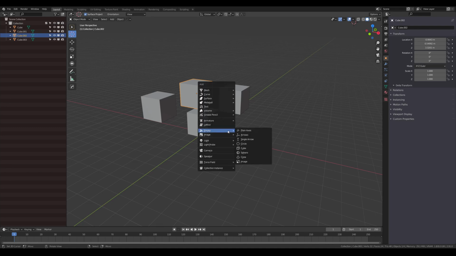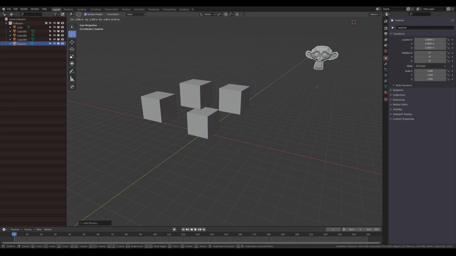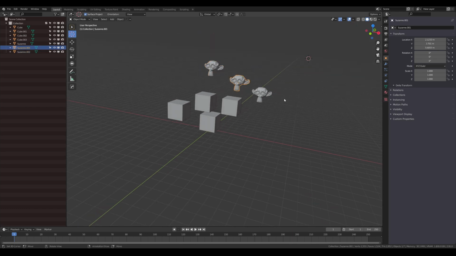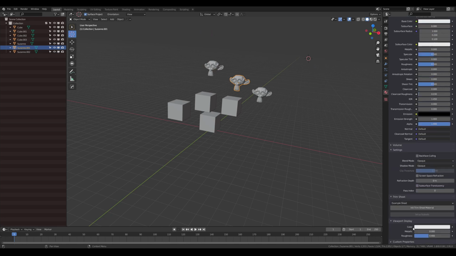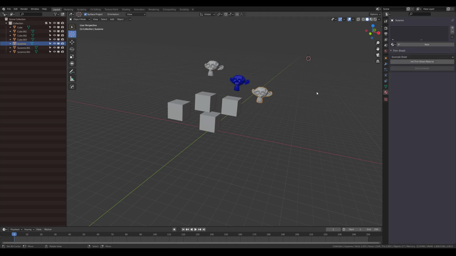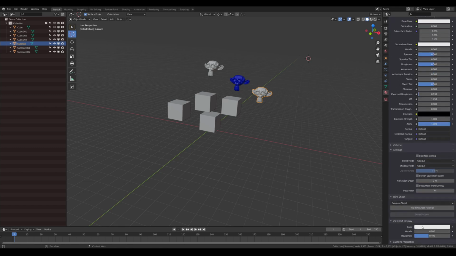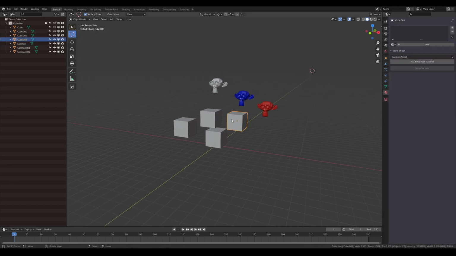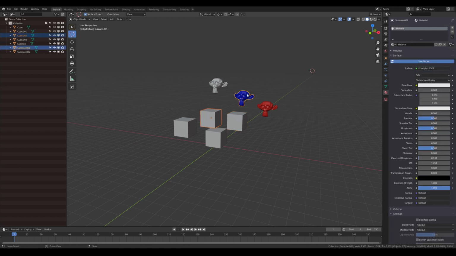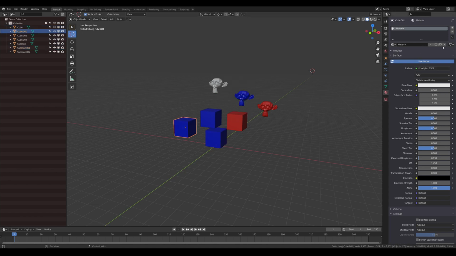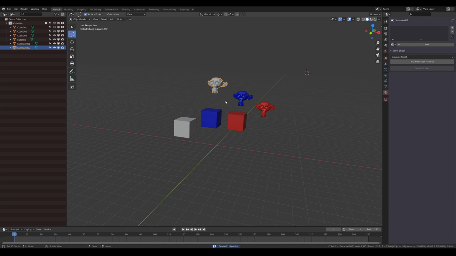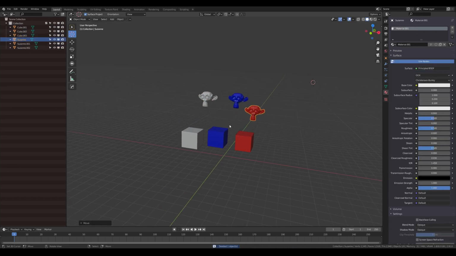I have those cubes, and I'm going to create some monkeys. Here are some monkeys. I'm going to select this monkey and create a new material, and make this material blue. Then I'm going to create another material, and it's going to be red. This cube is going to be blue as well. I'm pressing Control L to copy materials. I can select some objects, press Control L, and select materials. So I have 3 cubes and 3 monkeys.